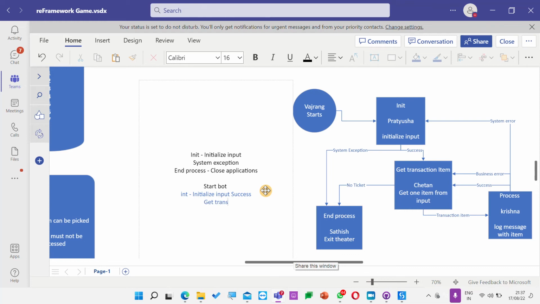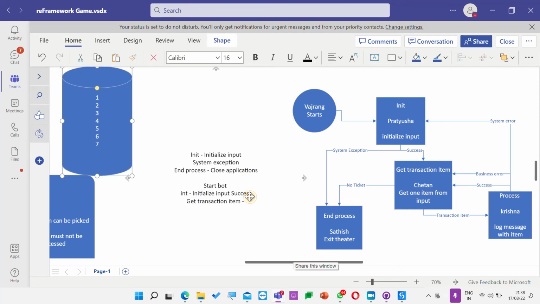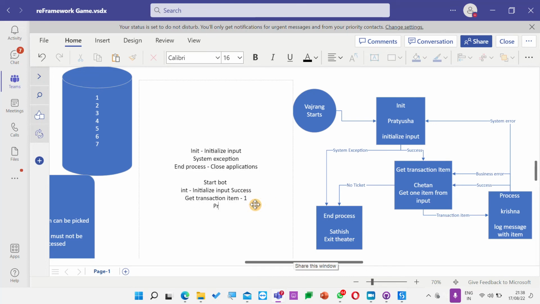Chetan, I'll be picking the first item from the list or queue and handing over control to Krishna. Which item did you pick? First item, item 1. Okay. Handing over to Krishna. Krishna, what will you do? I display the item and I will hand over again to Chetan.